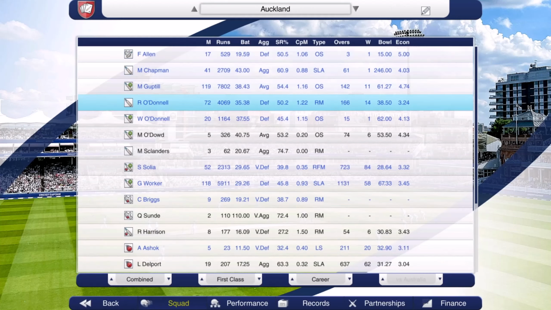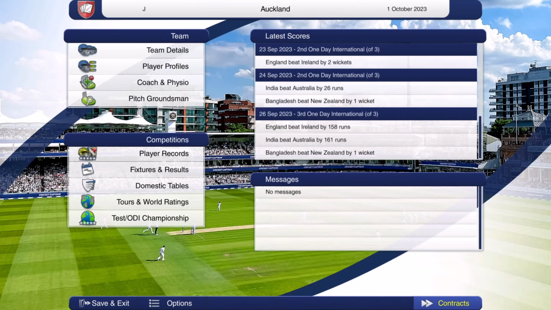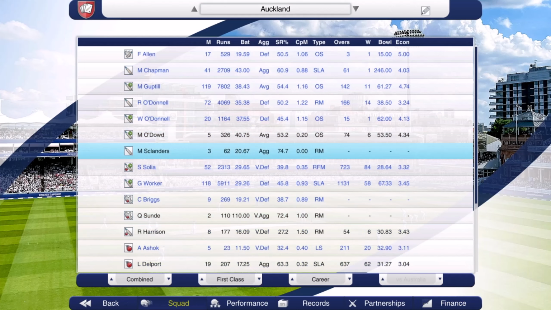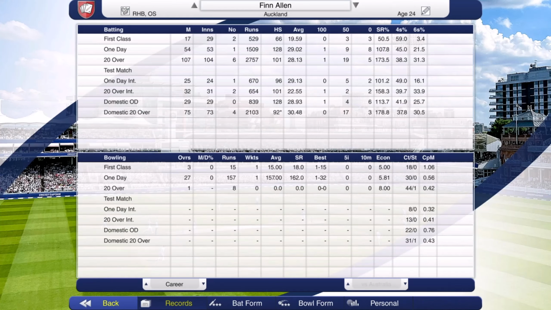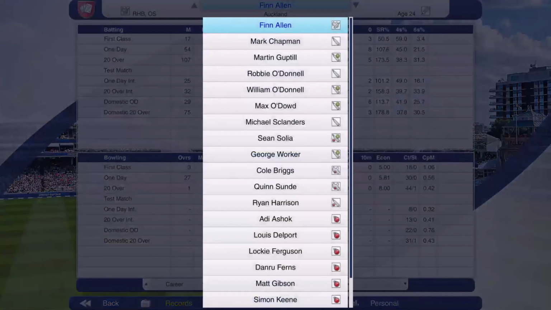Otherwise, you can go to your team details. These are your current players that are contracted for your team for the current year or heading into the current year. So obviously it says contracts down the bottom right here for me. This team will shift around depending on how I go in my contracts period that I'm about to go through right now. If you want to go through each individual player profile, you just click player profiles and it turns up with one of your players.